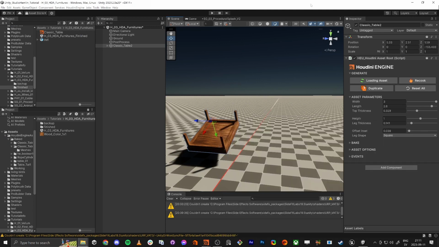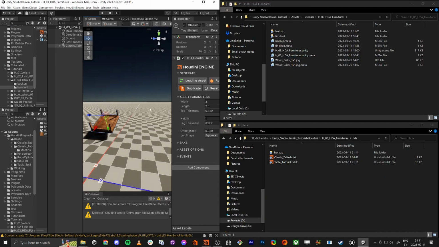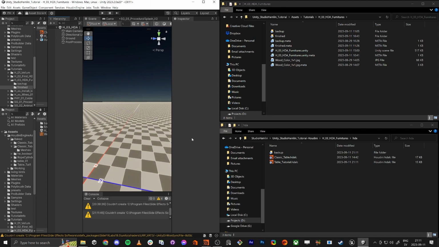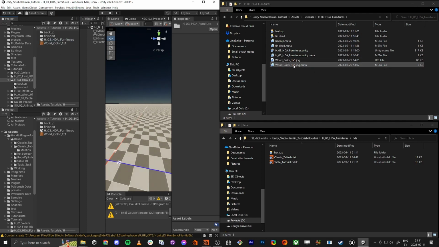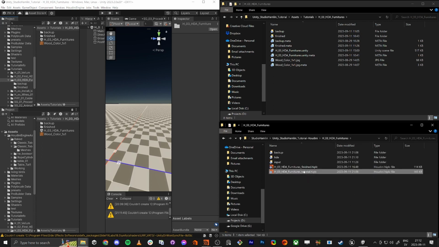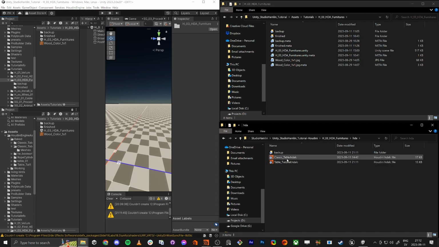So the thing is that now this folder here is the same folder here, and this folder is outside the Unity project because I want to separate it this time. And this is my Houdini file that we're working in, you and me. And the HDA, this is the table tutorial that we just made.